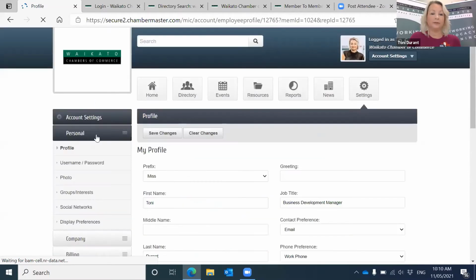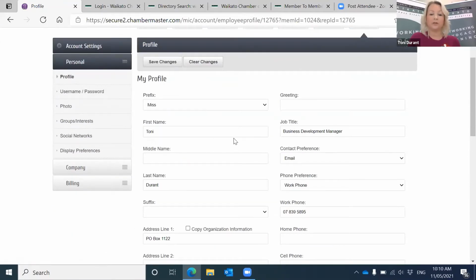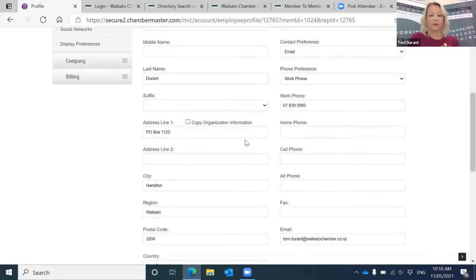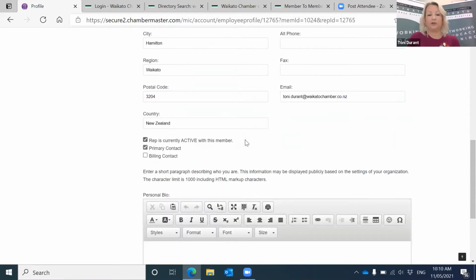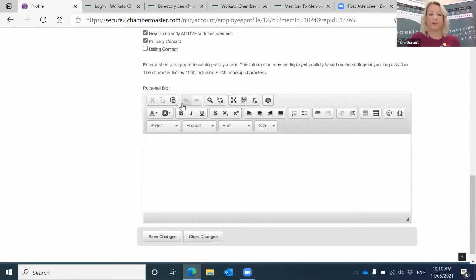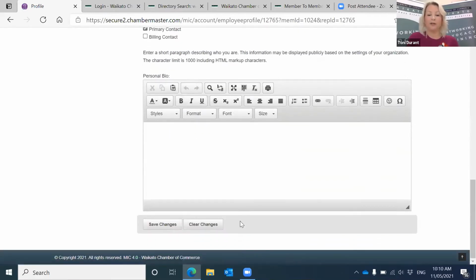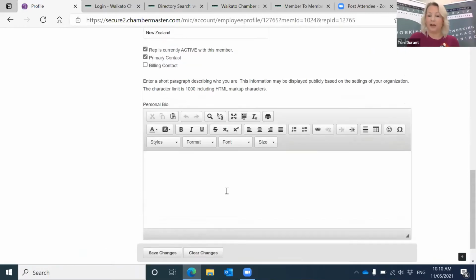First up, we've got personal information. That's your personal information, who you are, what your job title is, your address, anything that's relevant to you. Down the bottom, you can see that you're hopefully an active member. I can tell that I'm the primary contact, but I'm not the billing contact. Further down, you have the ability to add a personal bio, and always remember to press the Save Changes button. If you do make a mistake along the way, you can clear changes and start afresh.